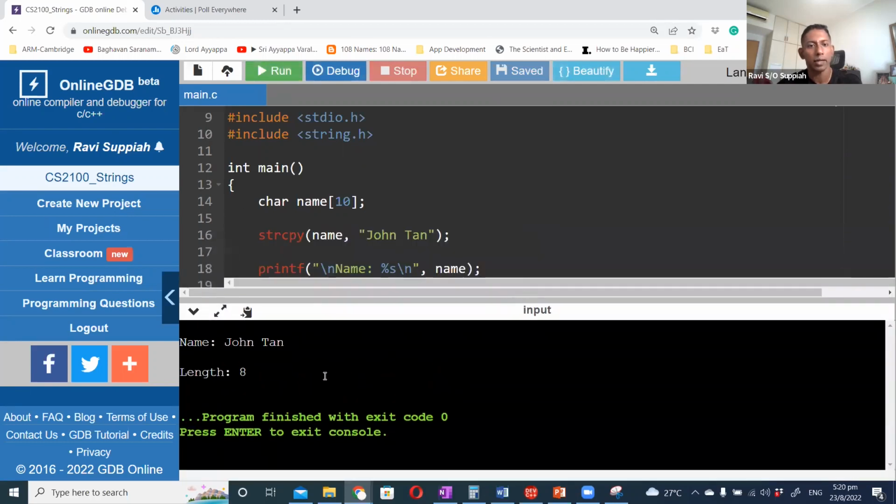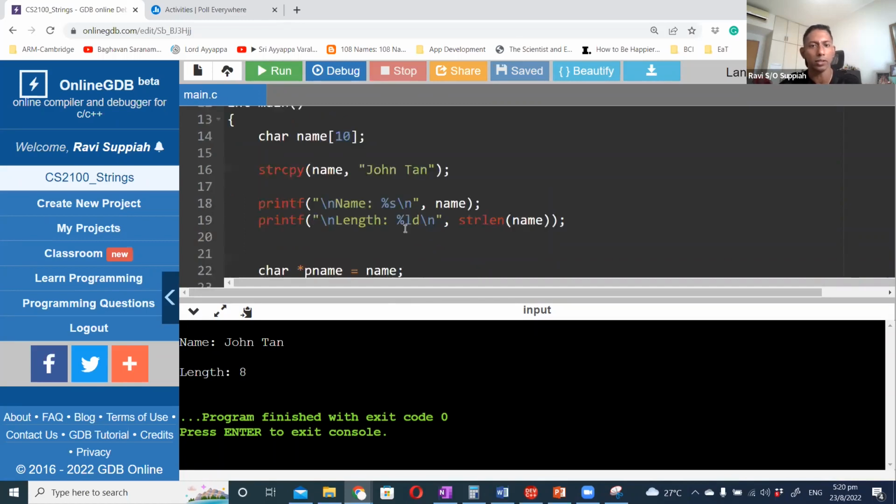You can see the name John Tan. When you use string copy, the name gets copied over, and the length, based on the string length function, returns 8, which is 8 characters. So it doesn't include the null character. Where is the null character? How do I see it?